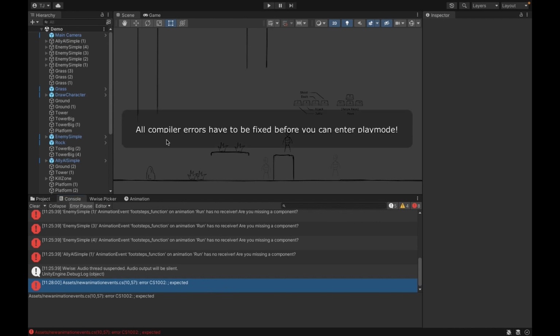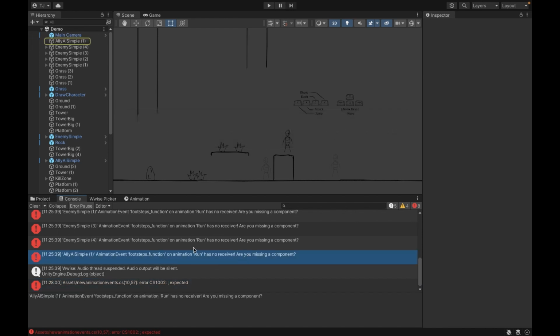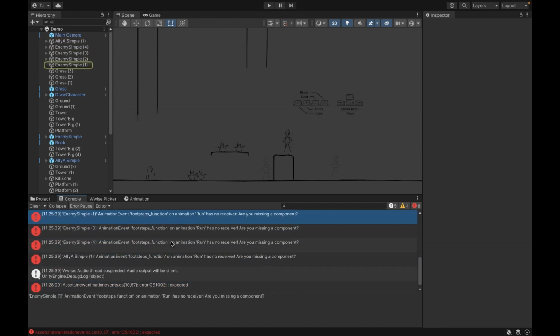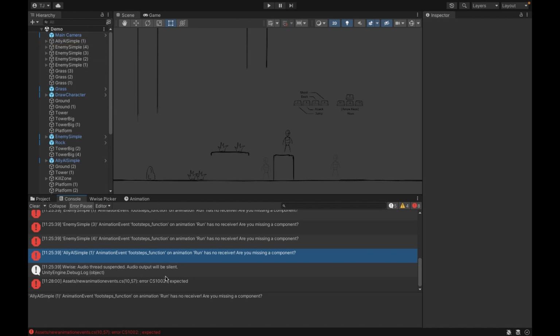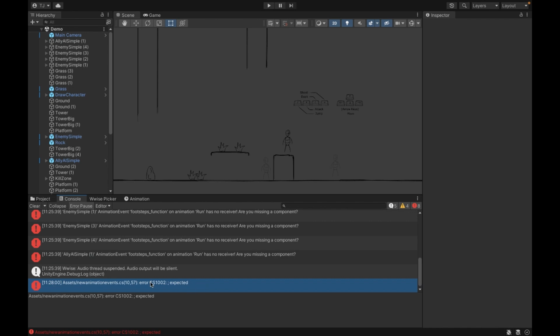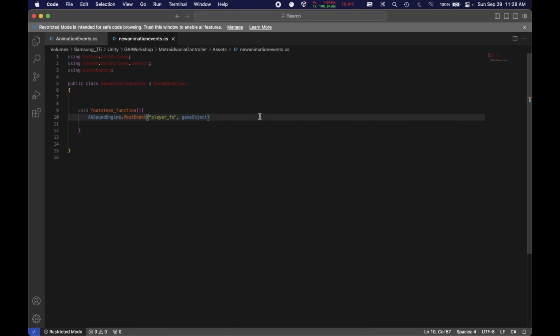You see, all compiler errors have to be fixed before you can enter the play mode, while these other errors were not doing that to us. These are just Unity saying we are missing a component on this particular object. So let's go back and fix this particular error. We are going to add this semicolon on this line.